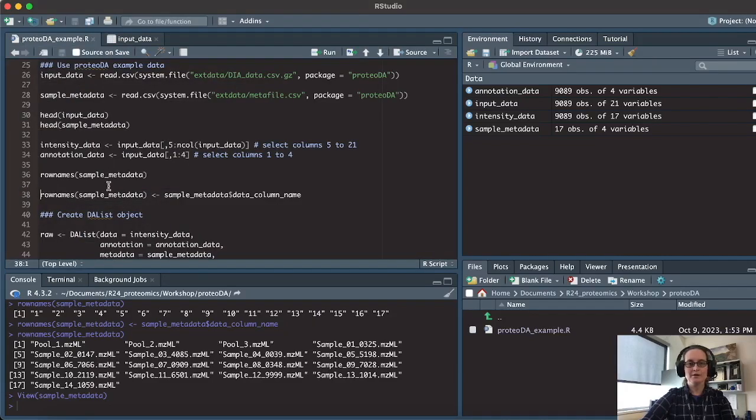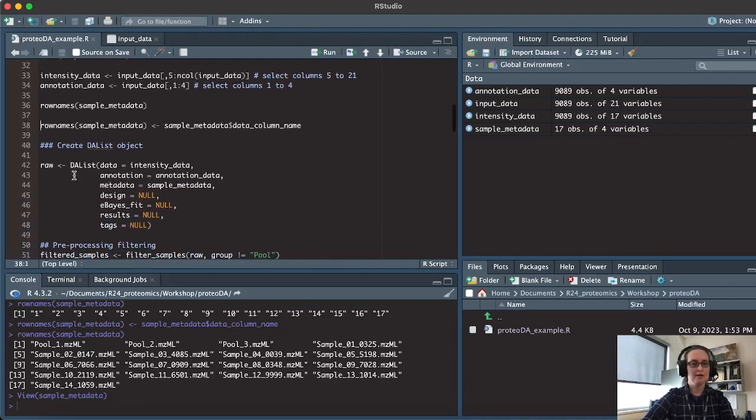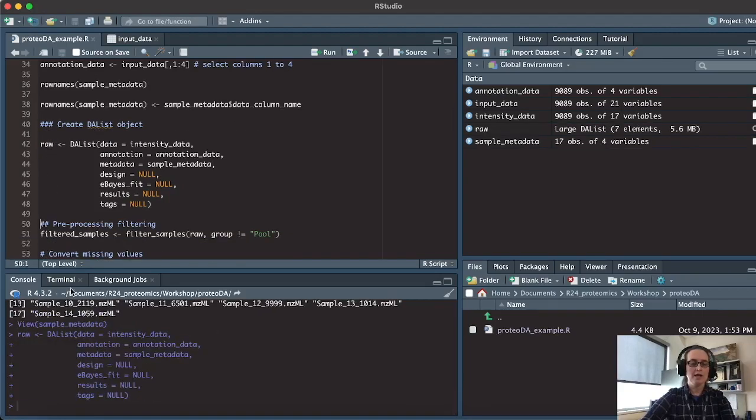This is really the hardest part of running the package, formatting your data to fit within the structure of this R package. Once that is done, you can create this DA list. We call it raw because we haven't done any processing. It's just the raw data. And we click run. If you pass this without any errors, then you should be good to go for the rest of the functions.